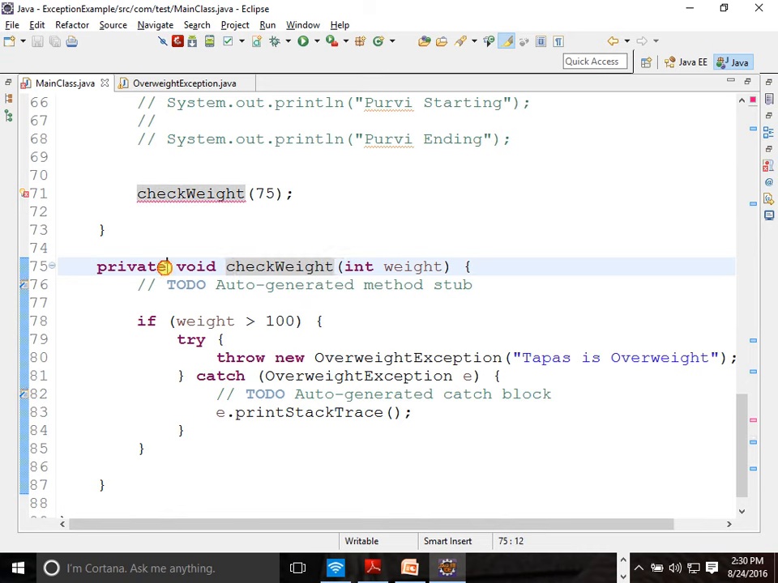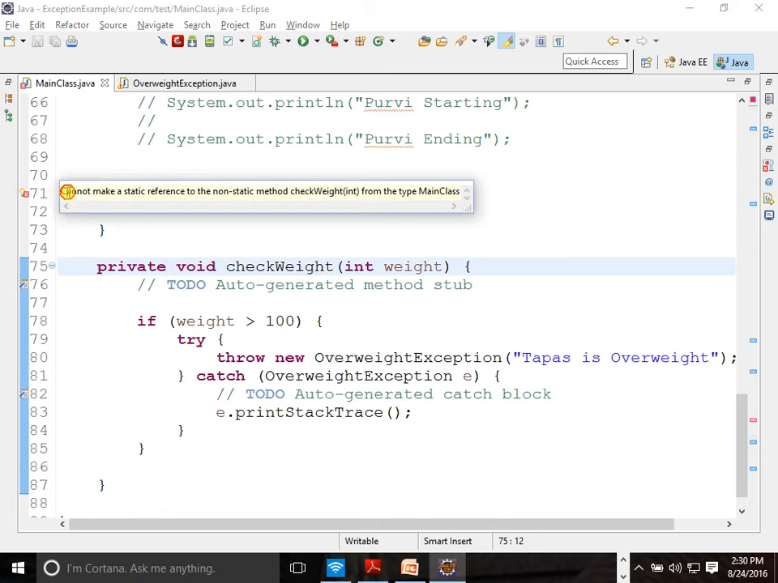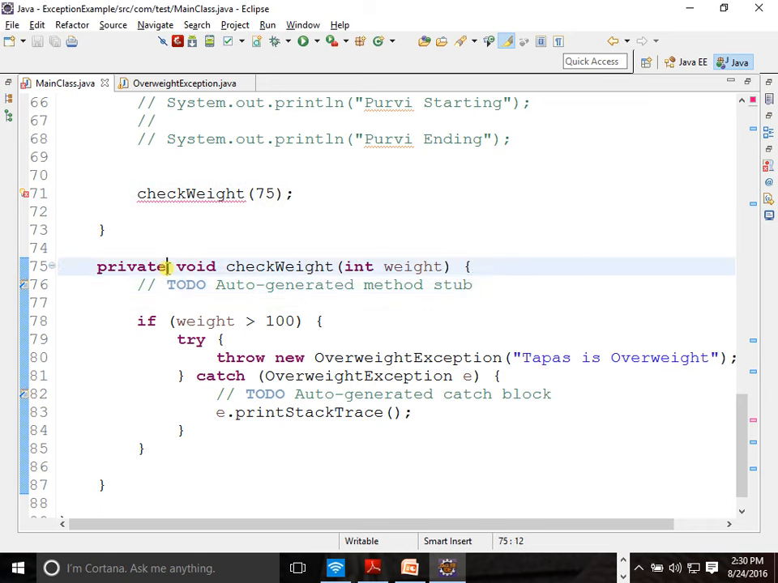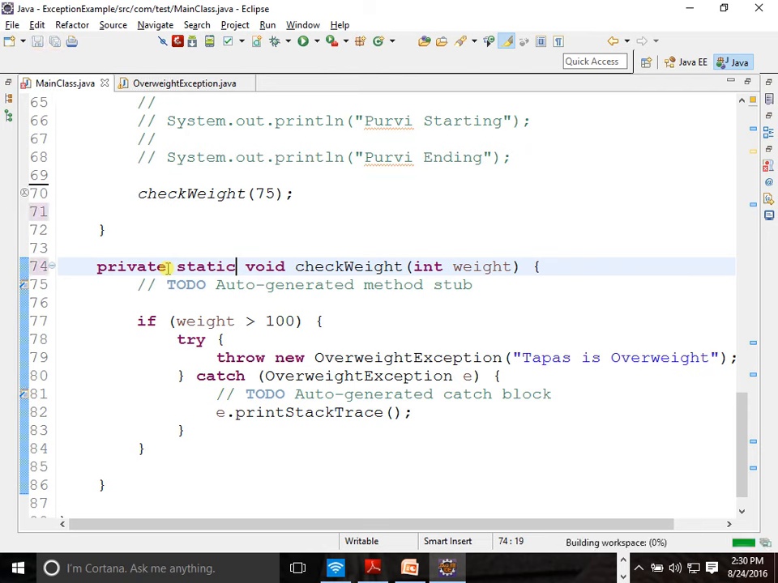So just make this static. Or else, you go to this one and it will tell you. Go here. What is it telling? Cannot make a static reference to a non-static method. So what you do is go over there and make it static. Now you will be able to call it. So a static method can call only static items, it cannot call non-static items. Now it will work fine for us.